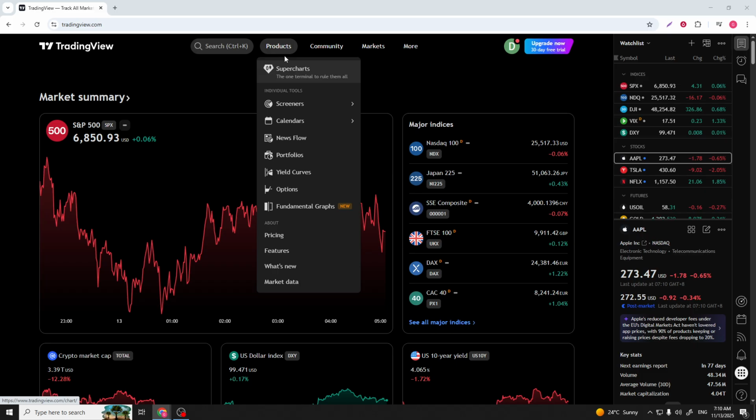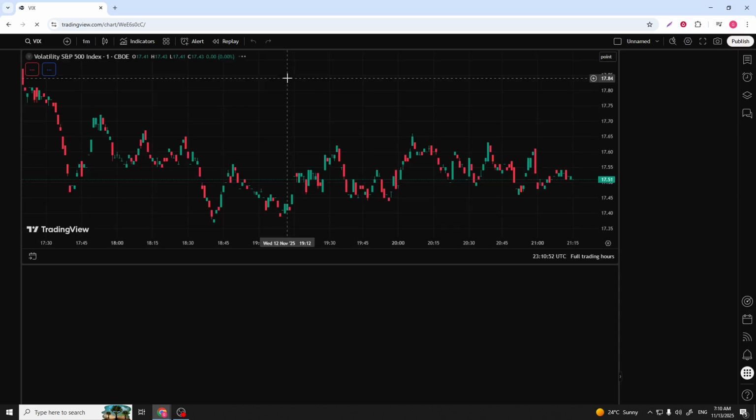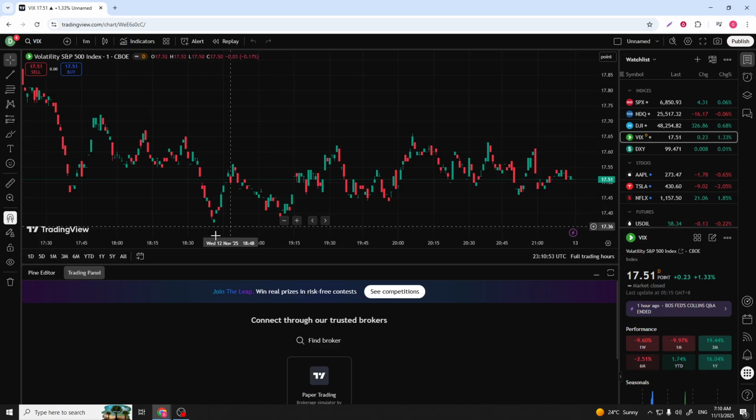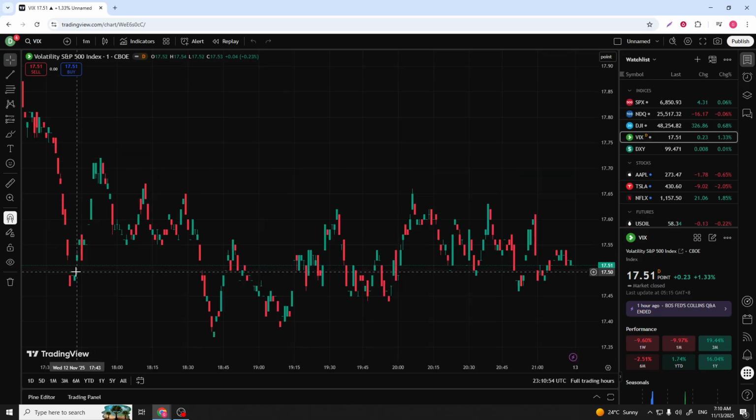TradingView is a powerful web-based platform for charting and analyzing financial markets, offering an array of tools to enhance your trading experience. Once you're on the home page, you'll want to direct your cursor and click on SuperCharts. SuperCharts is where all the magic happens. It opens up a world of advanced charting capabilities that you can customize to fit your trading strategy.